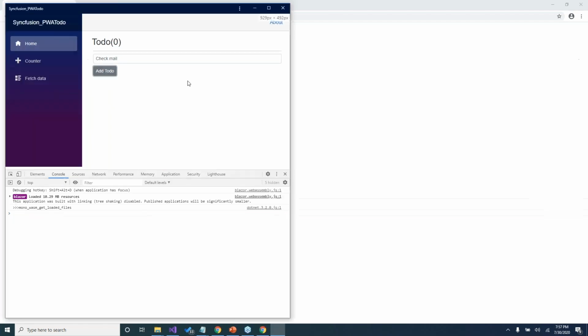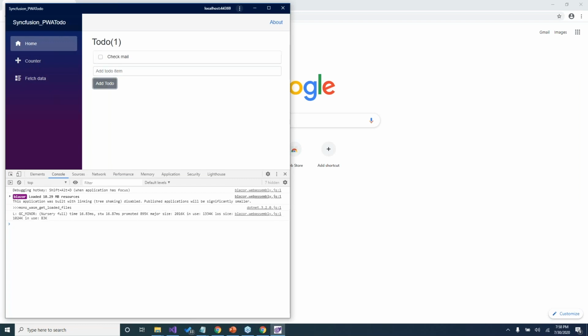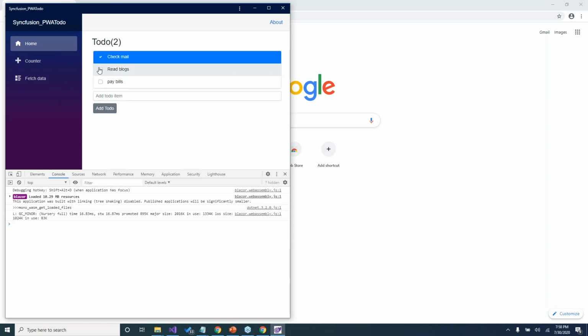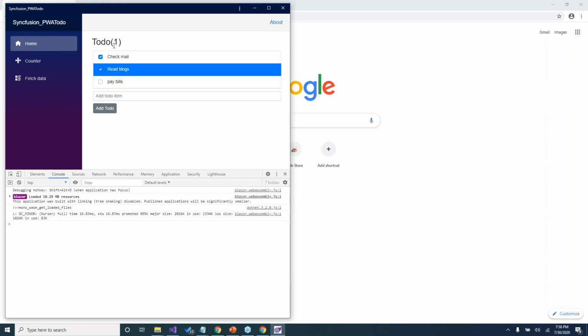I'm just adding a few things like check mail, read blogs, pay bills. So here, this is the list view. This is the input part, and this is the button which you are incorporating. And you can see the changes of selected items reflecting in the to-do header. So this is the app functionality.